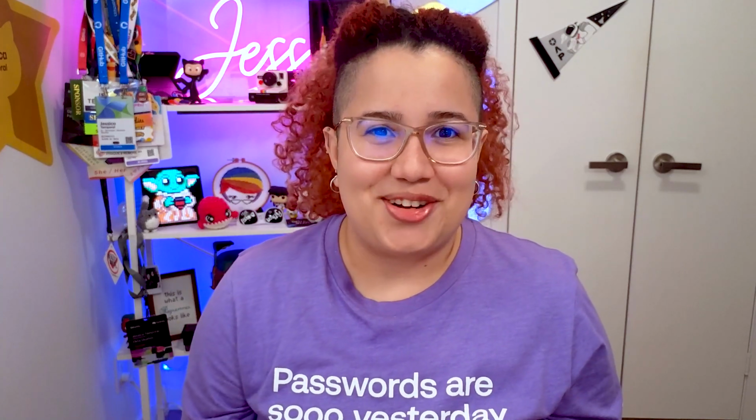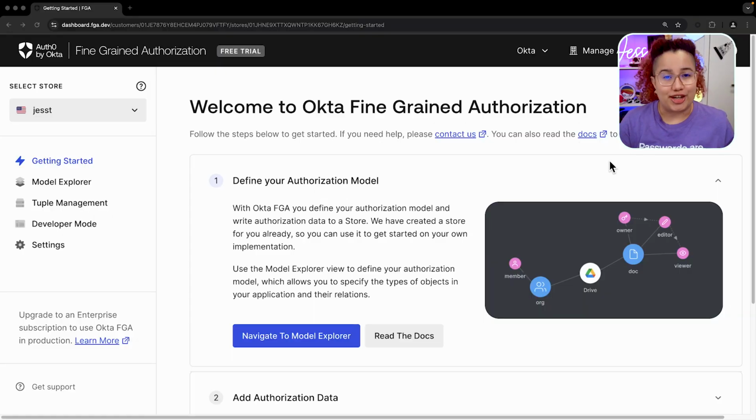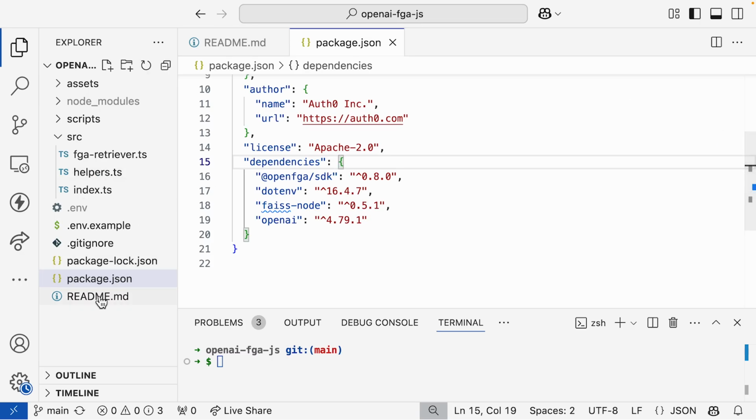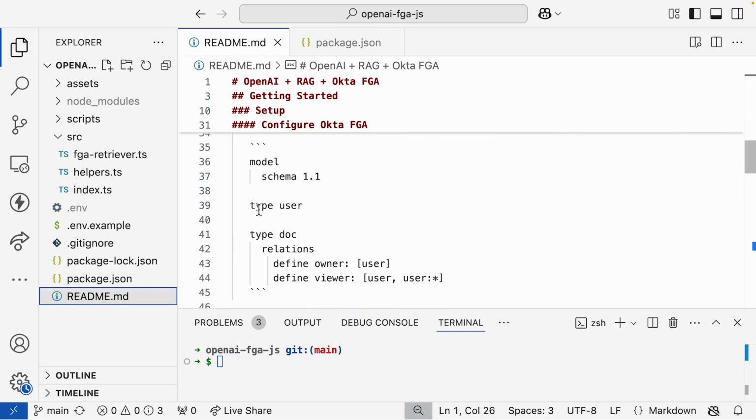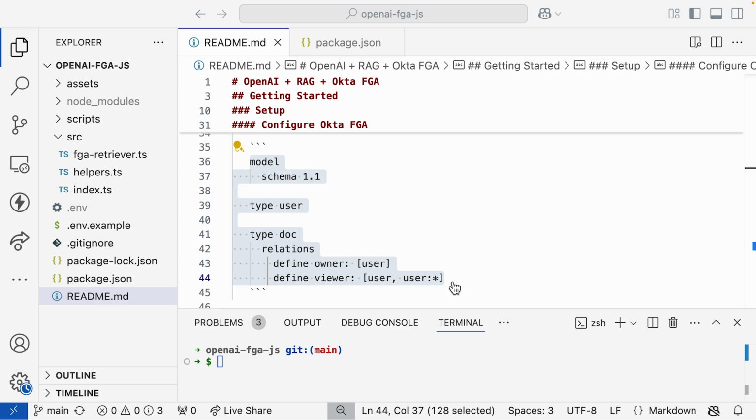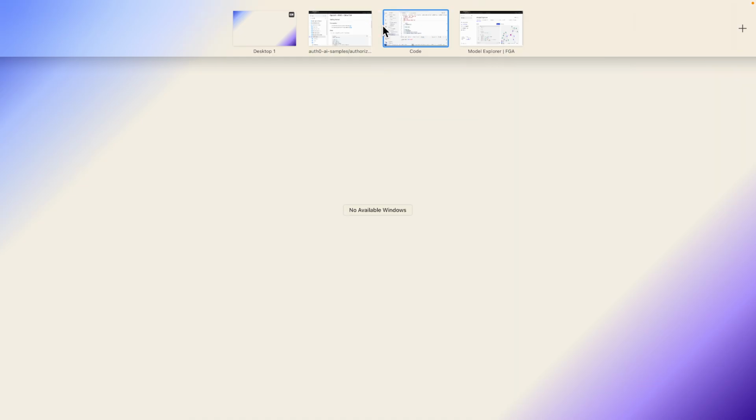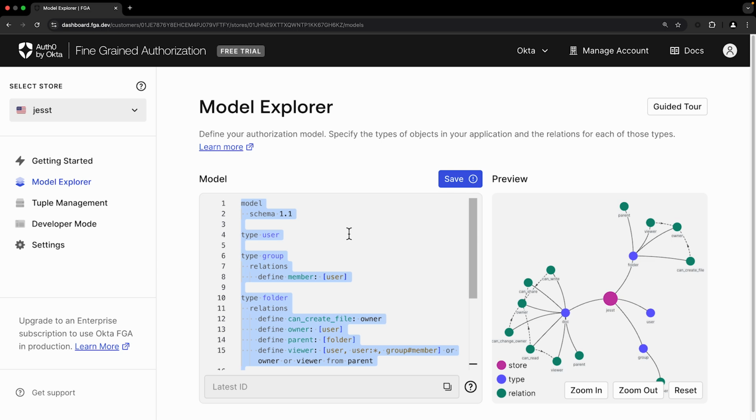Now, once you create your Okta FGA account, you land here at the Okta FGA dashboard with your FGA store. A store in Okta FGA is an entity to organize all the authorization check data for your application. So let's create our first model. You can use the one we have in the repo README. So let me grab it. Copy it and paste it here. And remember to click save. I always forget for some reason.